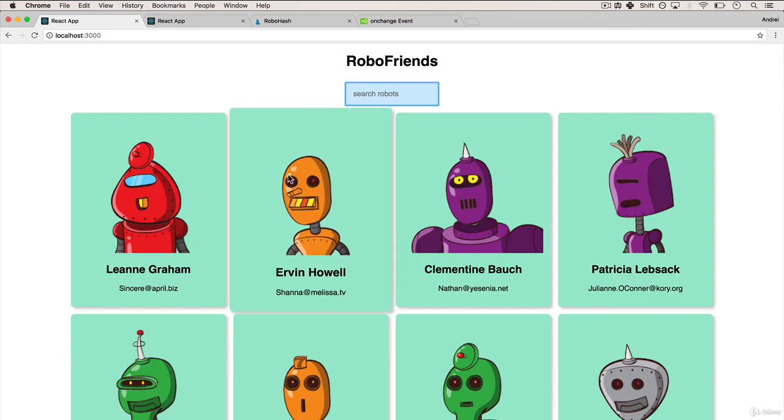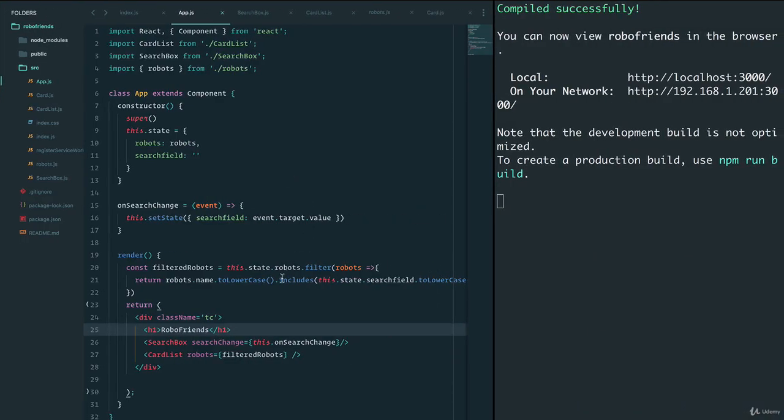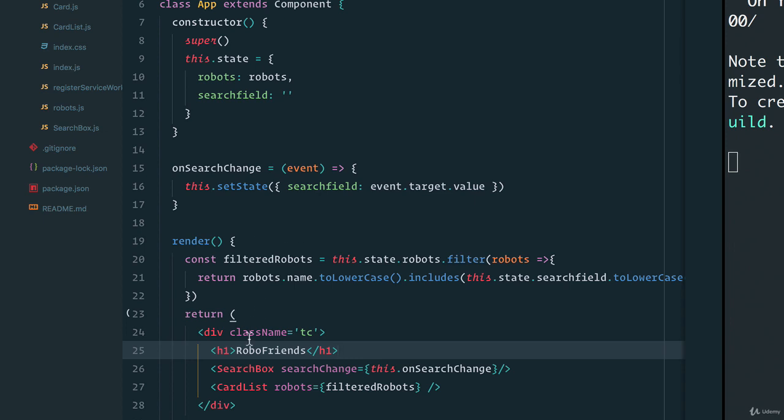How cool is that? Let's go over it one more time to show you exactly what it does. We have our app component that has two states, robots and searchField. And because app owns the state, any component that has state uses the class syntax, so they can use the constructor function to create this dot state. And this state is what changes in an app. It's what describes the app.